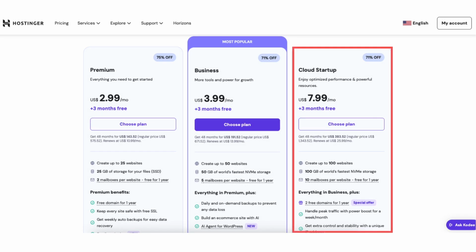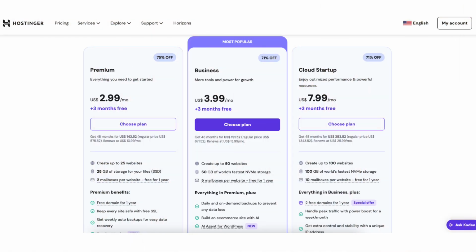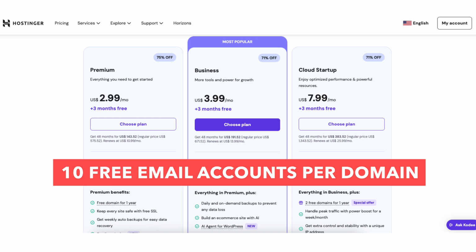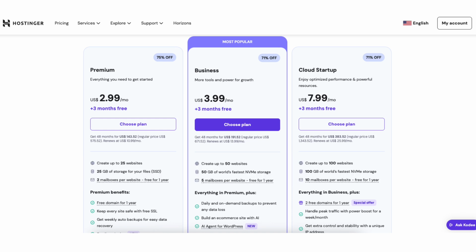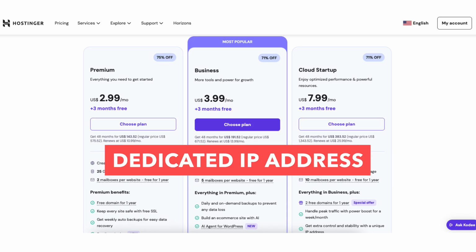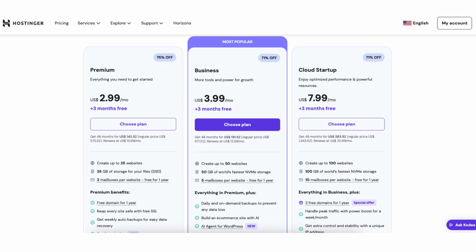The Cloud Startup plan builds on everything included in the Premium and Business plans and takes it to the next level. You get hosting for up to 100 websites with blazing fast 100 gigabytes NVMe storage, 10 mailboxes free for the first year, and a free domain name with annual billing. This plan also includes automatic website migration, a dedicated IP address for added security, and performance and priority 24/7 expert support. Go ahead and click the Choose Plan button under the option you want to go with.